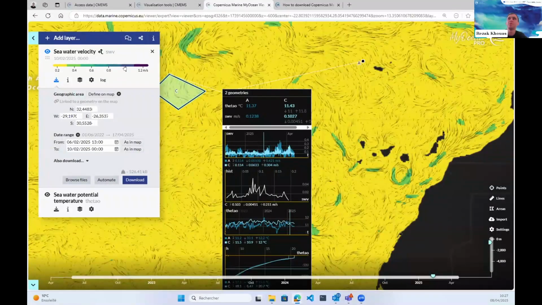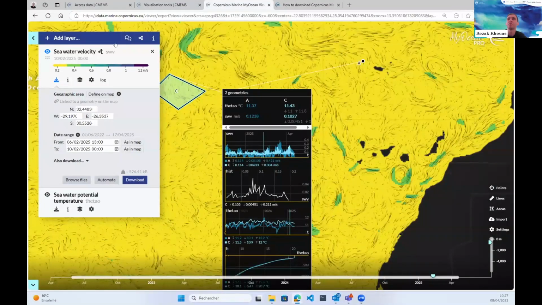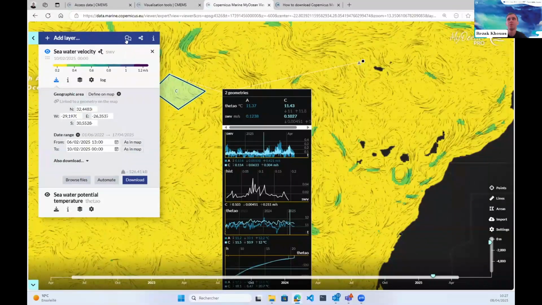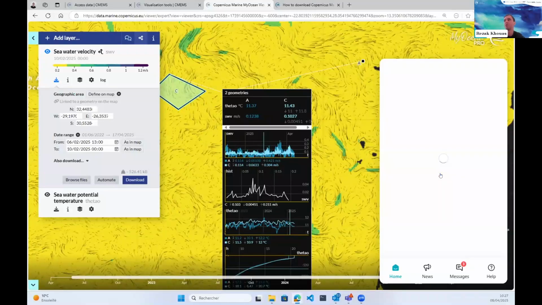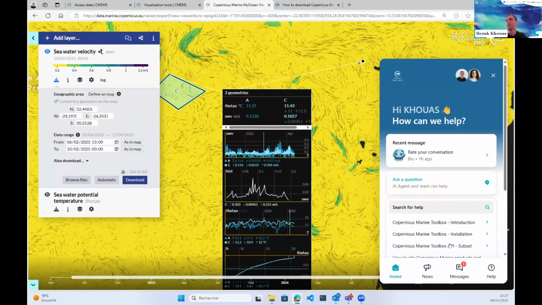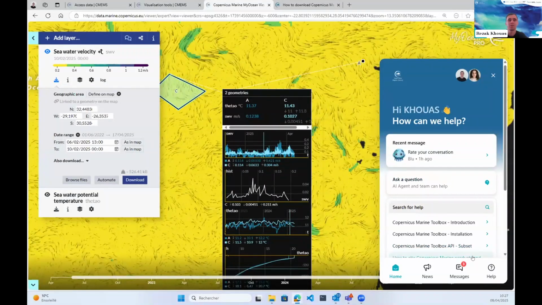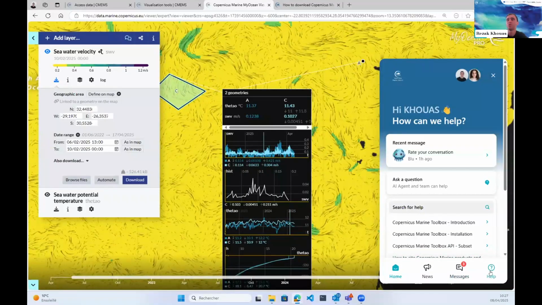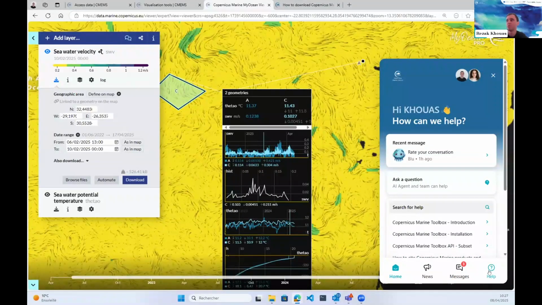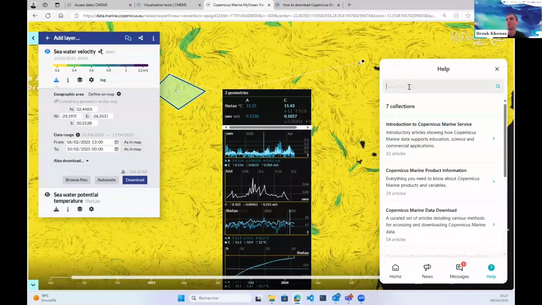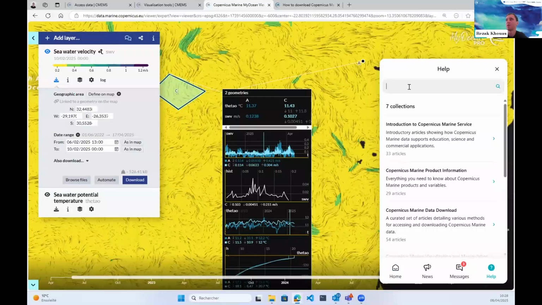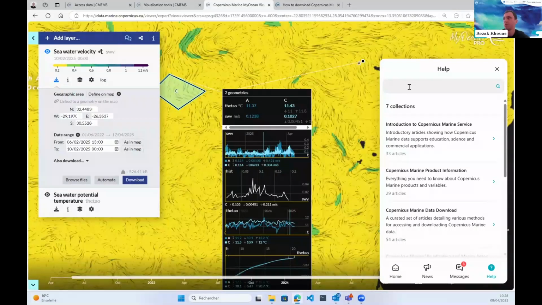Here also we have three different options. If you go to the message icon here, for example, click on it, you'll be getting a window where you can ask for help. In case you need further details on how to use the tool, you just go to the help icon here, click on it, and you can search in our help center on how to use the tool.